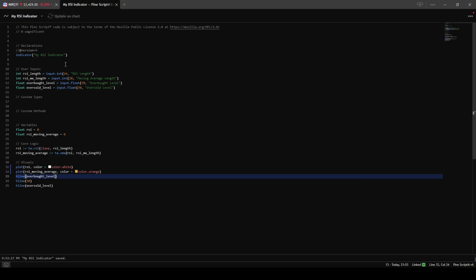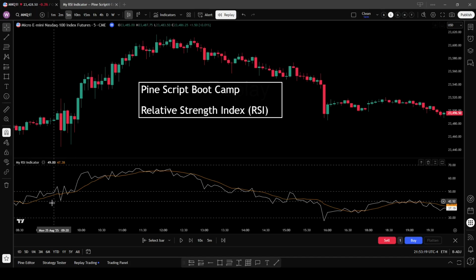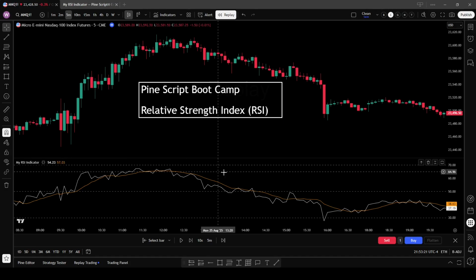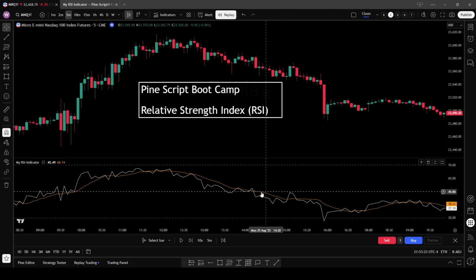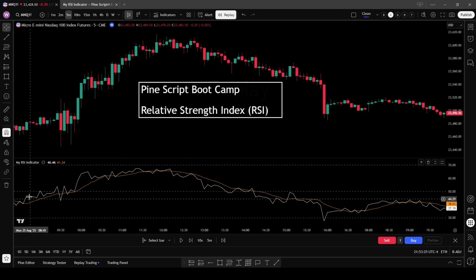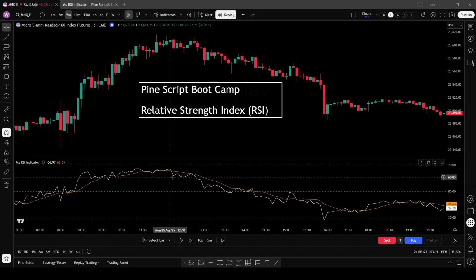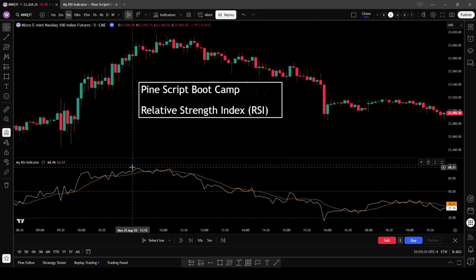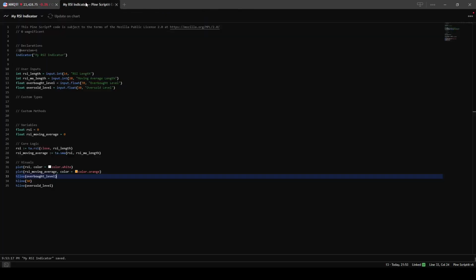So let's take a look at how that looks on the chart. So that's looking pretty good. Definitely like the contrast, so it's easy to tell the difference between the RSI and the moving average. So that's great. A couple other colors that I would change are the overbought and oversold conditions as well.